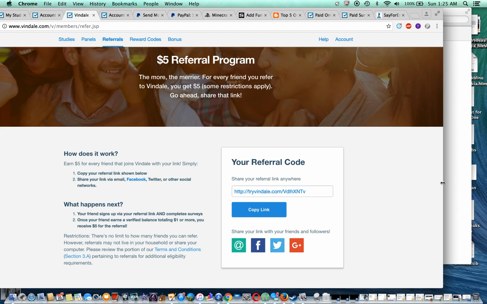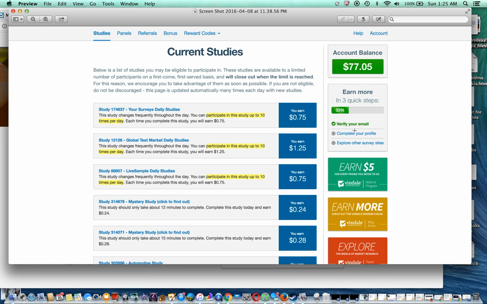For every friend you get to sign up and earn at least $1 on their account by doing this Complete My Profile step, they'll get $2 put onto their Vindale account for having been referred by you, and you'll get $5 put onto your Vindale account for having referred them. You see how that works?